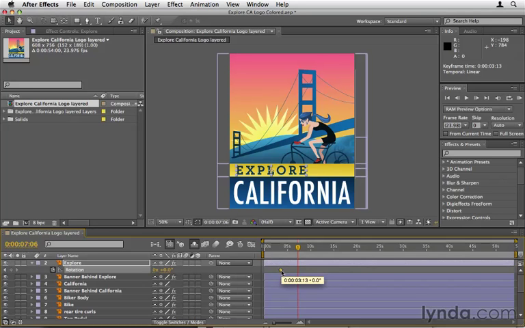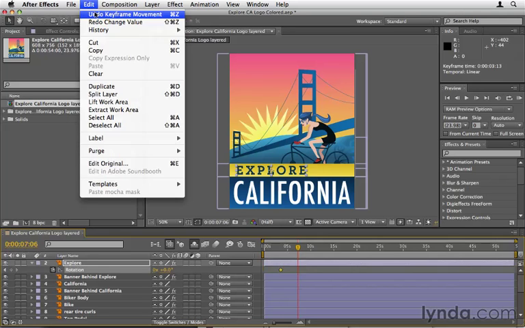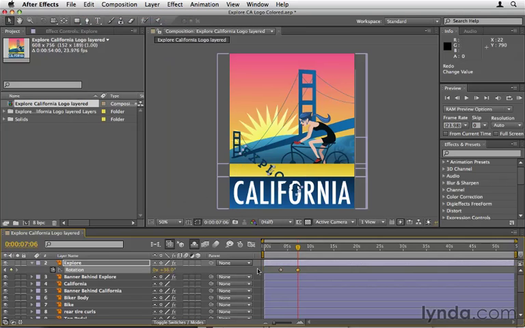You could also select it and then hit the delete key. I'll actually redo that. Edit, redo value change. And I could select it and then I'll hit delete. When they are not selected, they are gray. And those are the 2 methods that are okay for deleting keyframes.